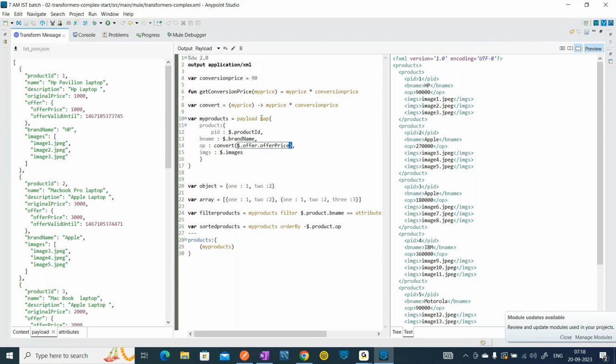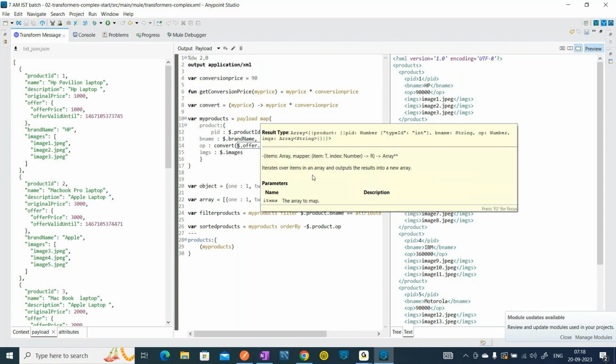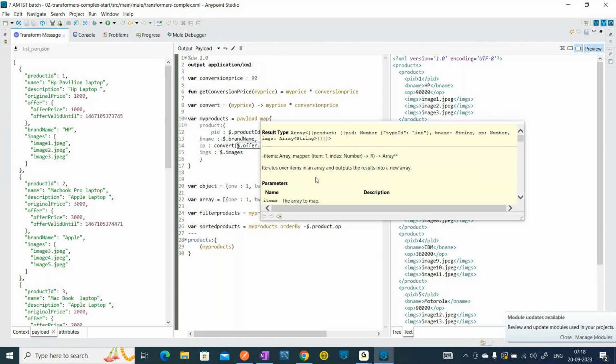Actually, if you hover the mouse onto the map function, are you able to see any anonymous function here? Map is a named function or anonymous? Map is a named function, right? Because it is having a name, map. Correct. It takes one input argument, the array, and the second argument, what I selected. What can you understand from the selected area? Item, index number. Yeah. Is it an expression or an anonymous function?